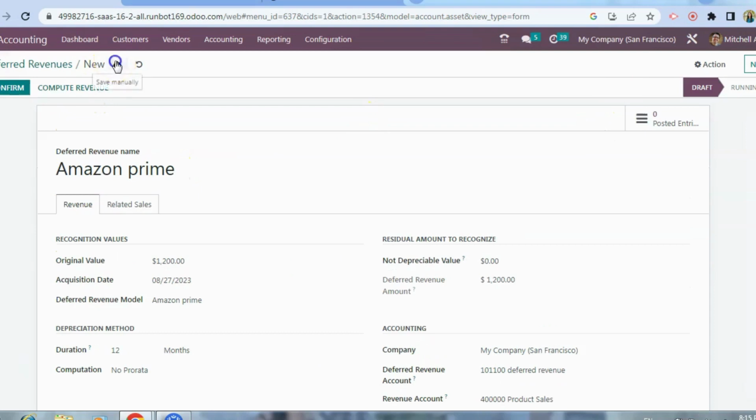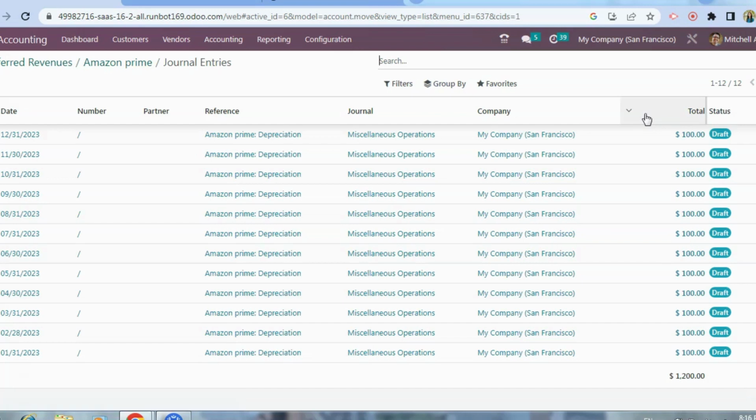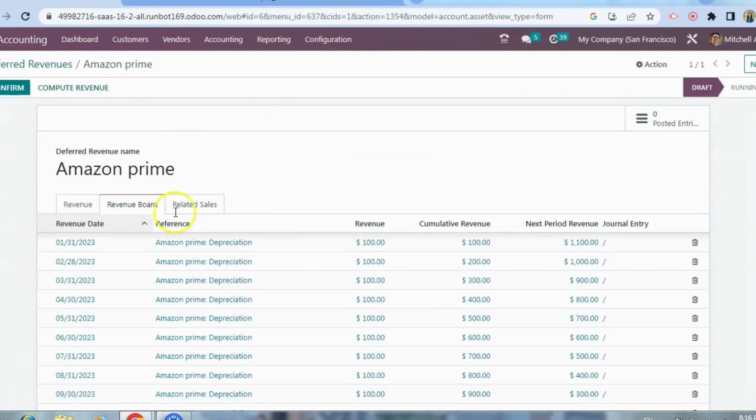Then we are going to the deferred revenue account. Under the accounting section, we have deferred revenue. We can create it manually. We need to mention the name of the deferred revenue. Under the revenue recognition values, we can put the original value of our revenue type. We can define the specific deferred revenue model that we have created previously. We can use one of them.